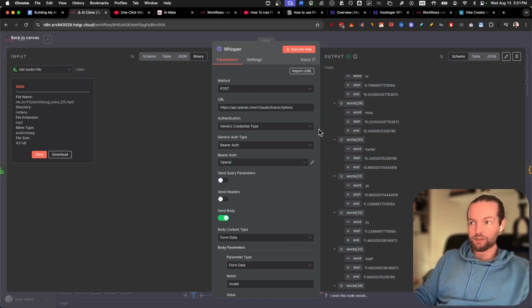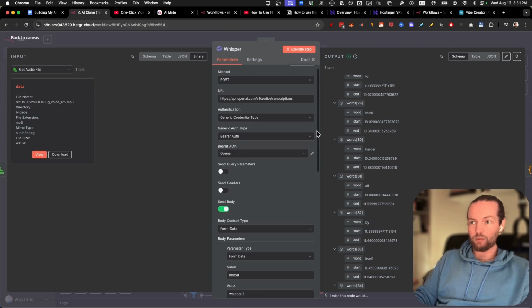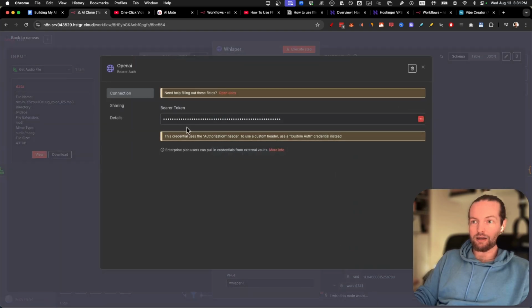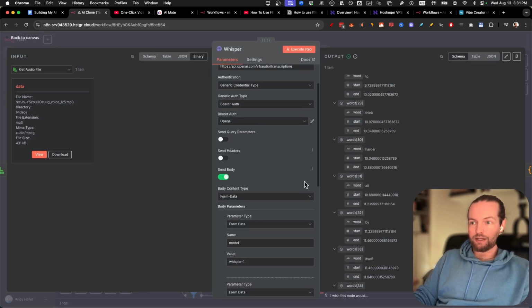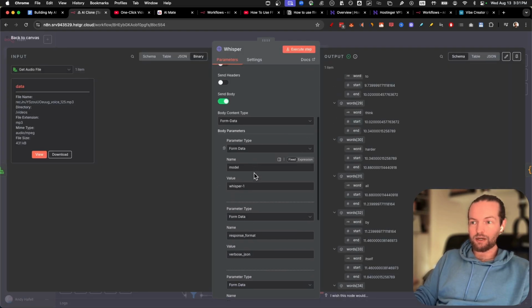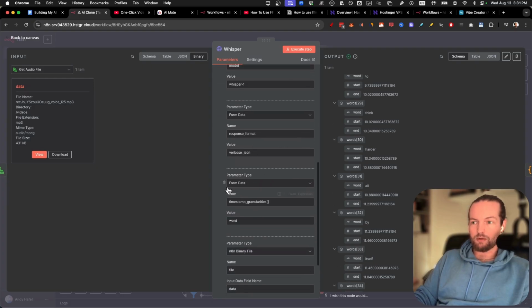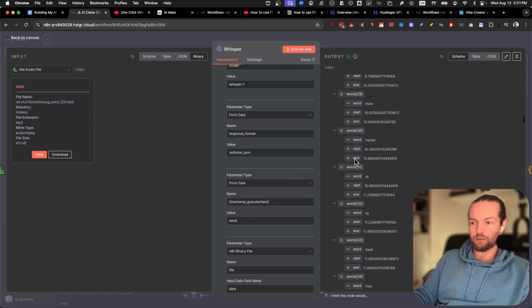Just to show you the exact thing that we're using here, we're sending a bearer auth, and I have my OpenAI bearer token in here. Then we're using form data: model Whisper, response format verbose JSON. Form data as well, we need the timestamps. This is how we get these things on the right side.